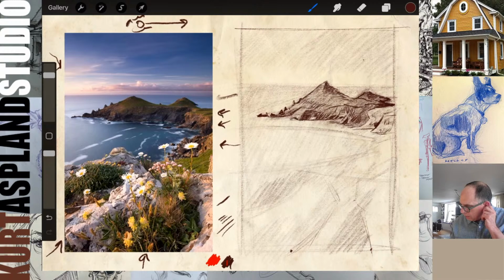Okay, look at these cliffs over here before we move on. The top part, the grass tends to be lighter than the bottom. So I'm just going to come in here and add some tone to the top of those hills right there.